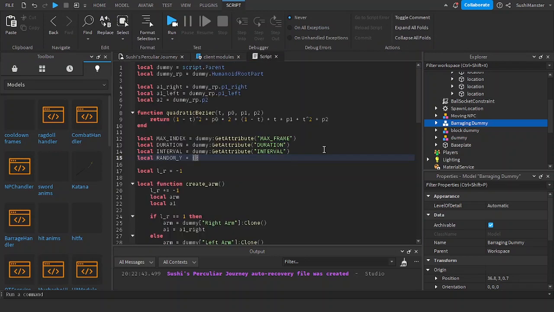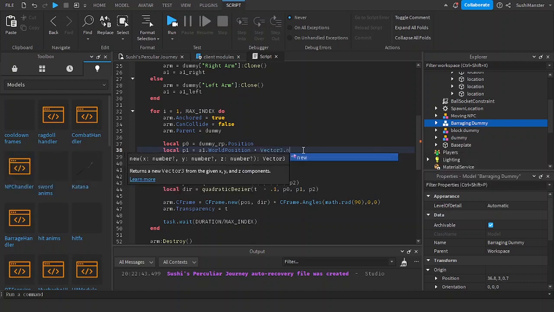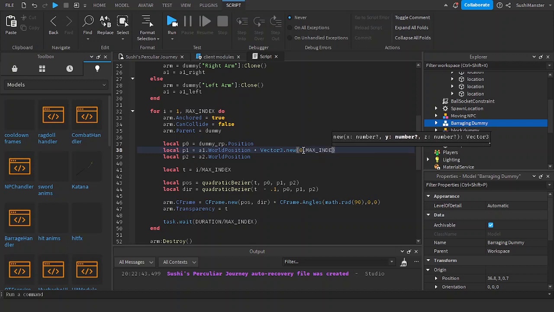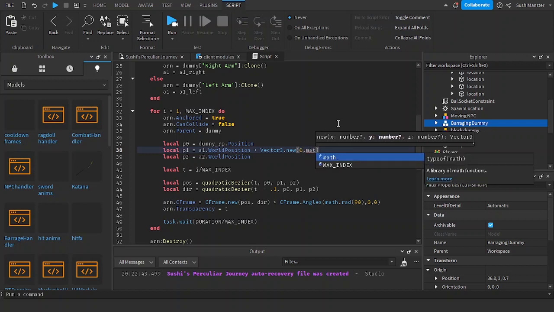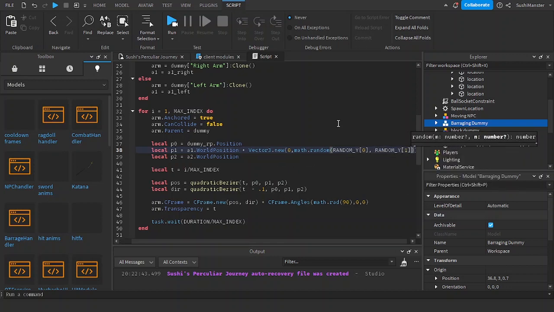Now if you want to add in random y, set this to a table, and the first value is -2 and the second value is 2, because we're going to be using math.random. So p1 plus Vector3.new(0, random y, 0), using math.random, random y.